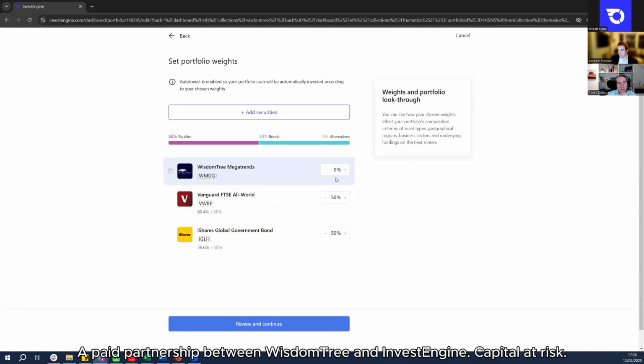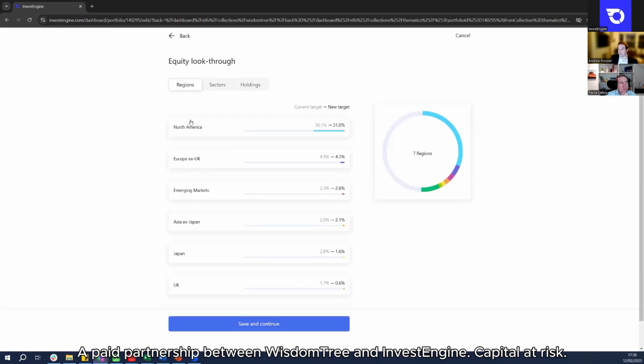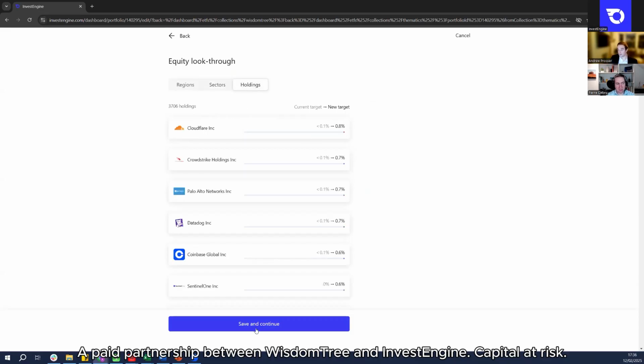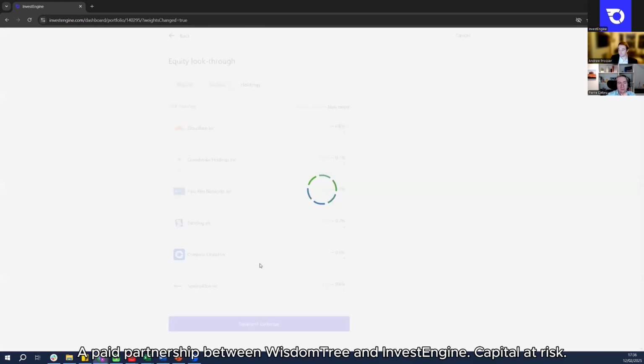And this is where we choose what weight we want. So let's say we want to put 50% in the Megatrends ETF, and we want to get rid of this one to 0, just as an example. Here we go, we can review and continue. And then we have this nice look-through feature where you can see exactly how this change in your portfolio will affect your regional breakdown. So you can see we're increasing North America a little bit. We're reducing Europe ex UK, which you can guess based on what Pierre's been saying today. Big increase in tech, a little reduction in industrial, and you can see the changes in the individual holding weights as well. So we're going to save and continue.